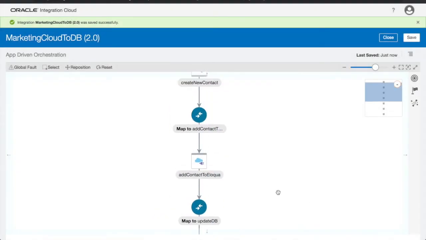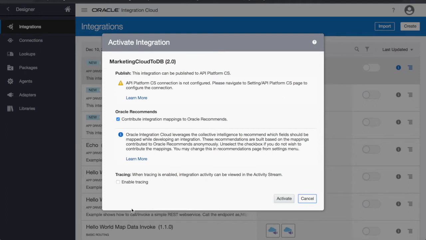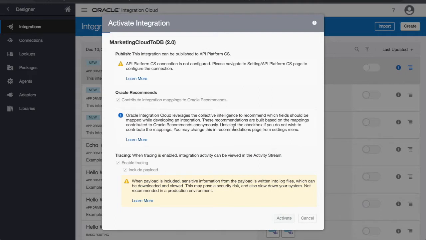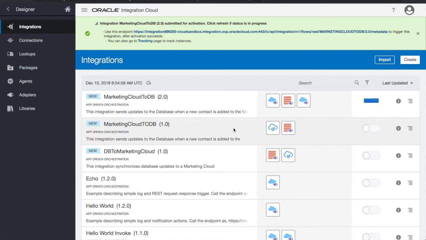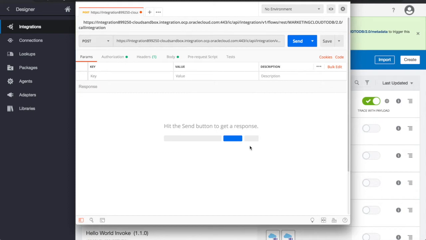Stepping back into the integration, we are going to save, close, and activate it. Enable tracing to be able to monitor the integration health. If the integration were to fail, you'd be able to see where exactly in the flow it did that. If you include the payload, you'll be able to see the data that flowed through the entire integration up until that particular step. Once activated, if we click the gear, we'll be able to see the documentation and the endpoint that can be used to call the integration.